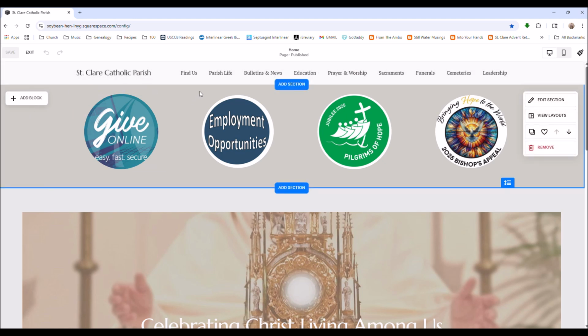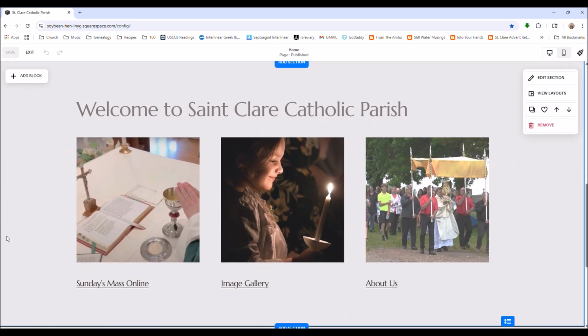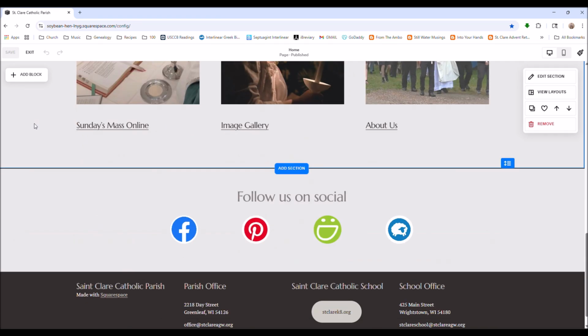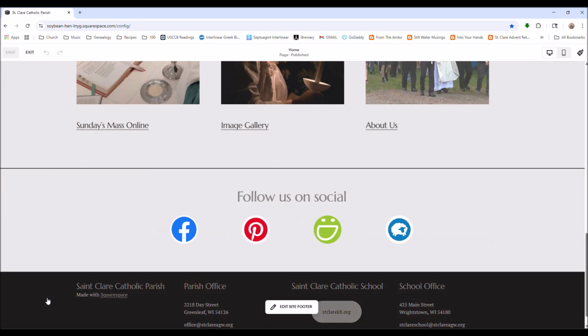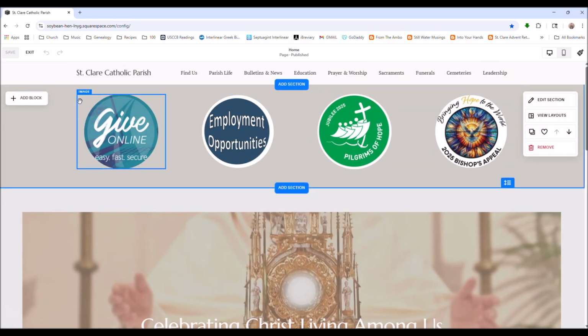So this area here is one section. If I go down to the next part here, this is another section. You can see the outline by the blue. So that's another section. This is another section here, and then there's another section down here, and then there's the footer down here. So it's sections stacked on top of each other.